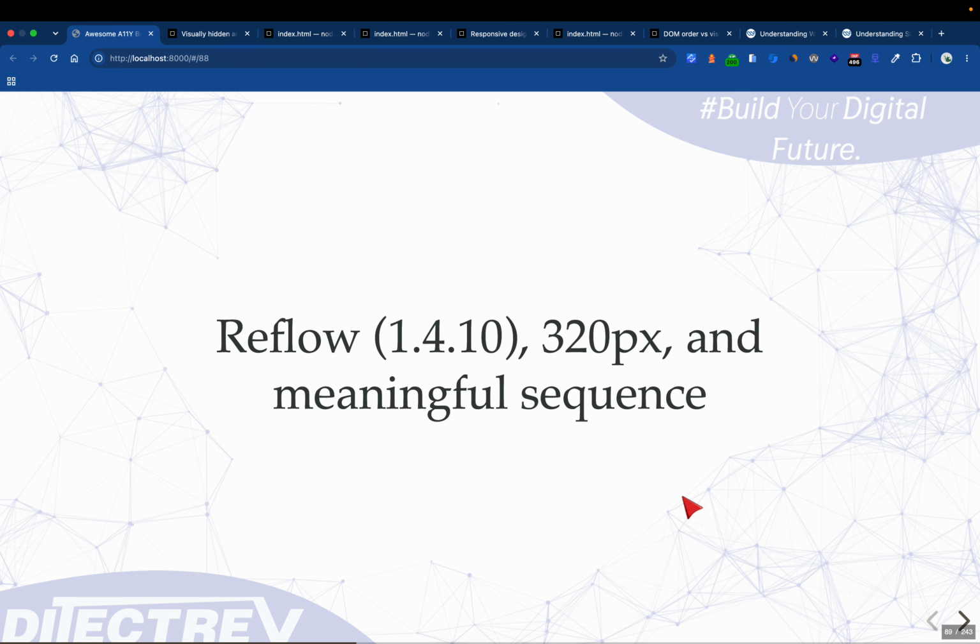And now we'll go into something which we also mentioned in this class. We'll discuss 1.4.10 Reflow.